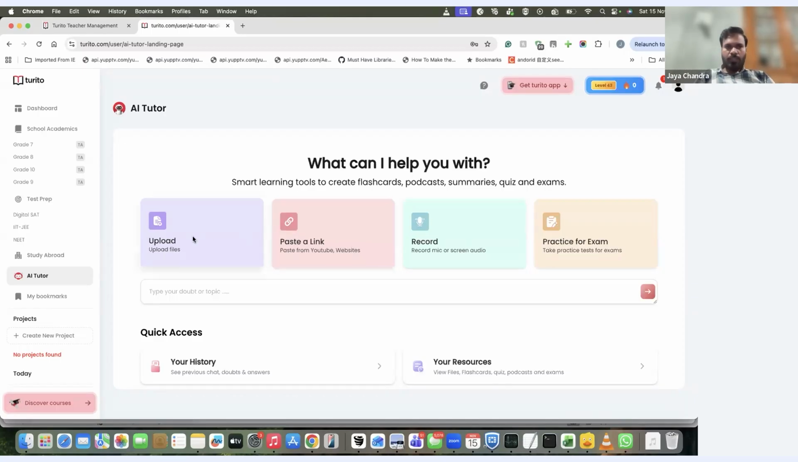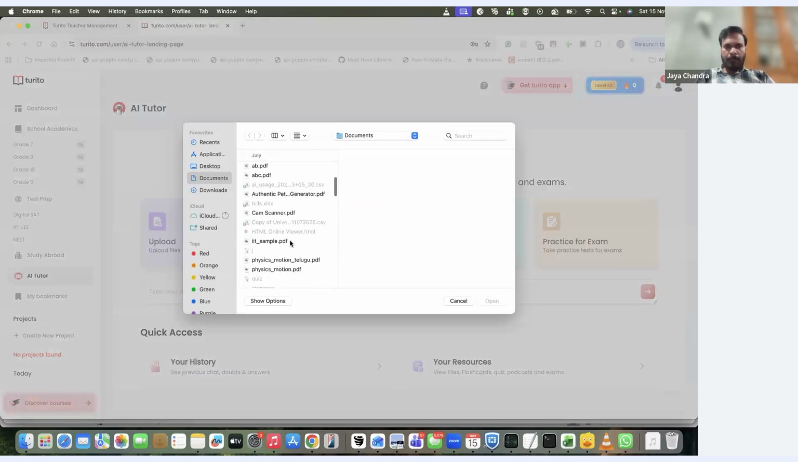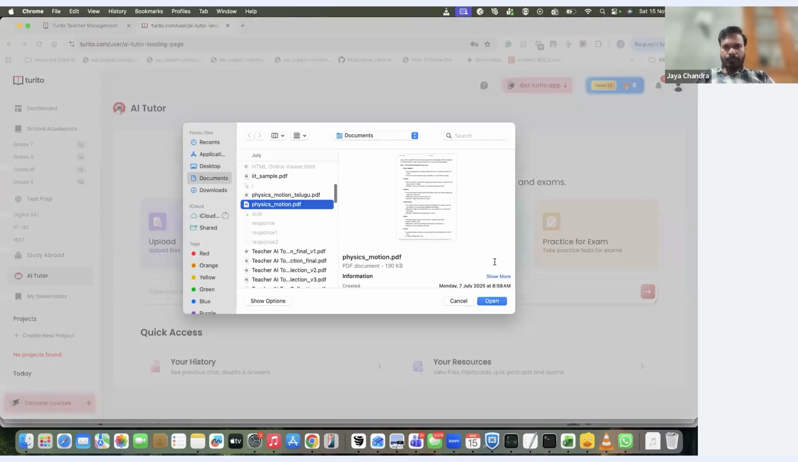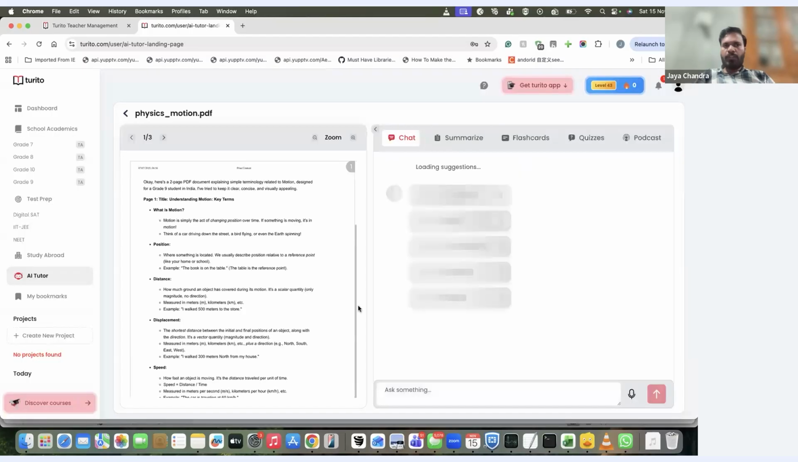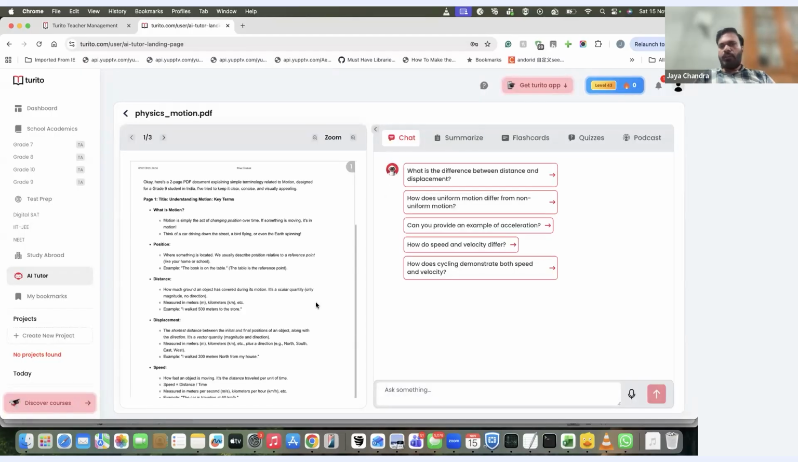I'll just upload one of the documents, which talks about motion. So here the student gets to see what the different ways are that he can explore the file he uploaded. Let's say you got a file from homework, or something to read, and you want to learn more from the document. You can just upload it here.